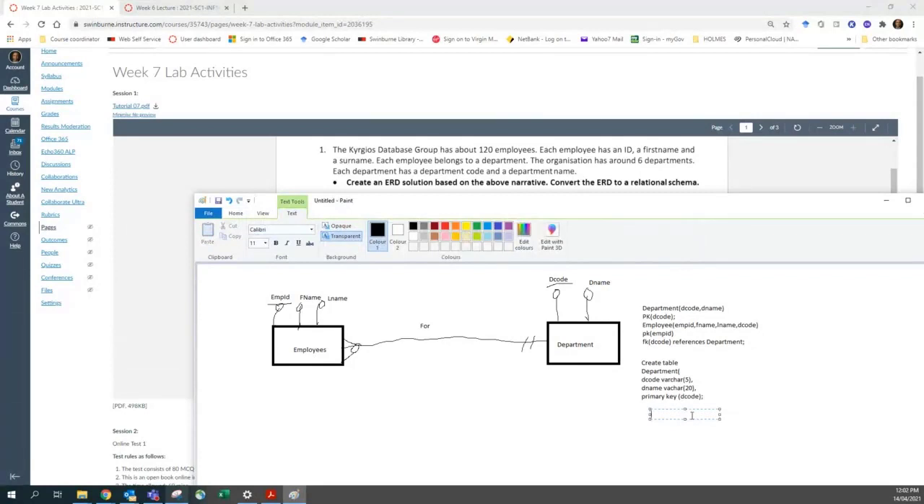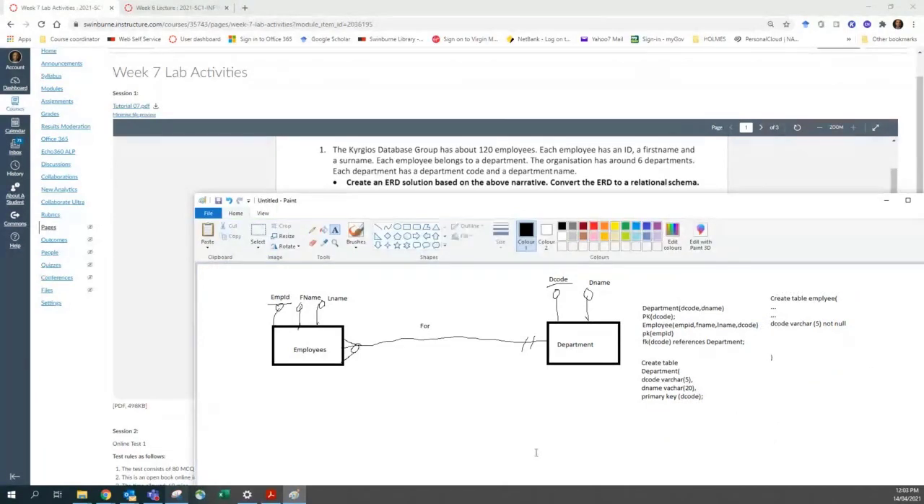So for example, here, if you have create table employee, right, and then we have all these other attributes, and then we have the department code, say varchar 5. So we can say, okay, it's not null, because we have the not null constraint here. Right. So that's the answer actually. Are you all clear with that?